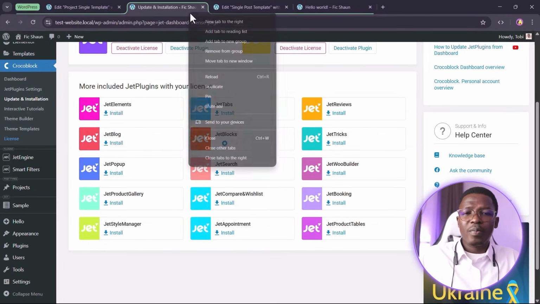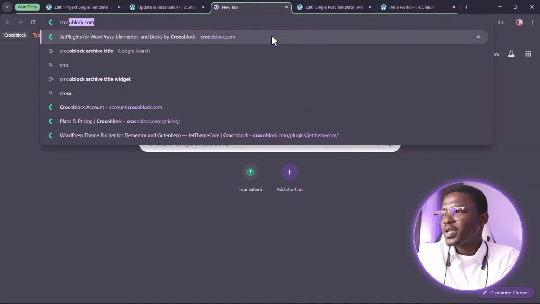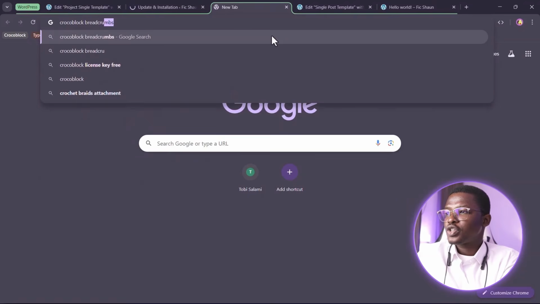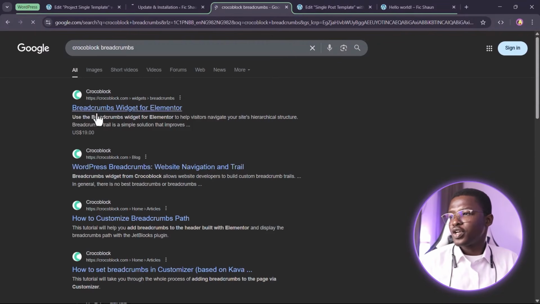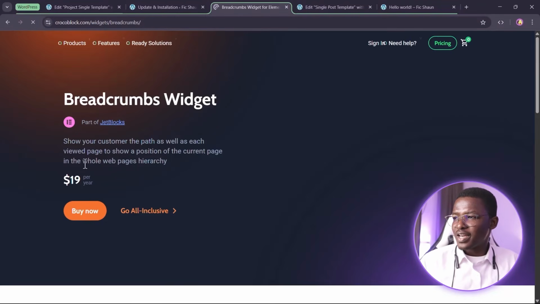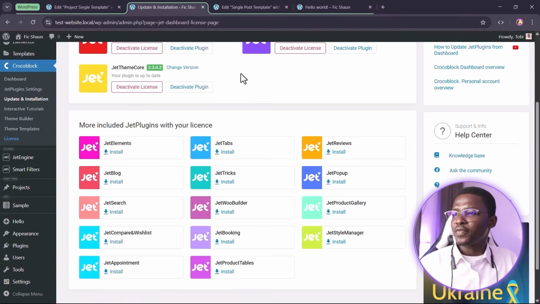If you're not too sure how to know which plugin comes with what, just simply search for it. Search Crocoblock, search for breadcrumbs, just like this, and click on search. You're going to find breadcrumb widgets for Elementor. When you click on that, you see it's part of JetBlocks. Very easily, you can tell which widgets belong inside of which plugin in your entire Crocoblock suite, right? It's pretty simple. We can close that out. We can come inside of here.